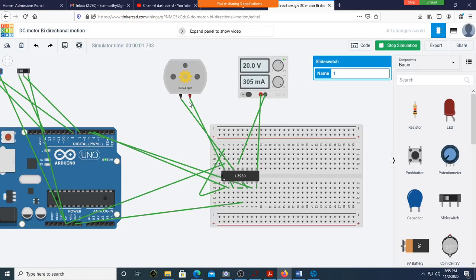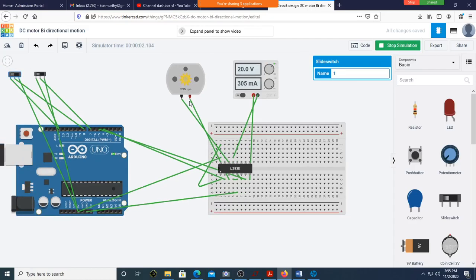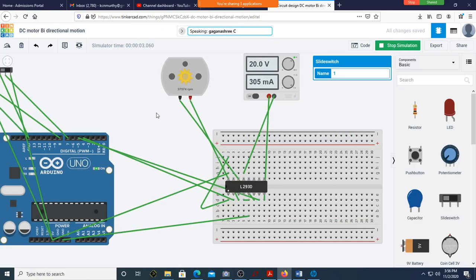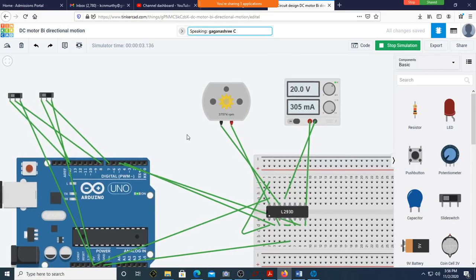Hello? Hello? Are you there? Yes, sir. It's not visible, the rotating thing is not visible. Hello? Yes, sir. Okay, now we can see it is rotating in one direction.